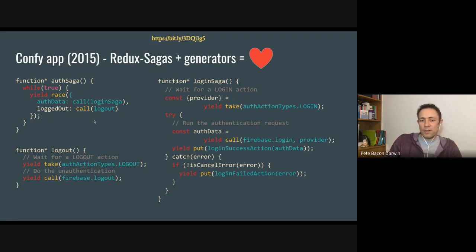And then, oh no, sorry, that's the auth Saga. That's delegating to an asynchronous call. What we're actually doing here is this auth Saga is racing these two Sagas against each other to see which one completes first. And then when one of these completes, it will cancel the other one. And these are these two other ones here, the login Saga and the logout. We can talk about exactly what that means.